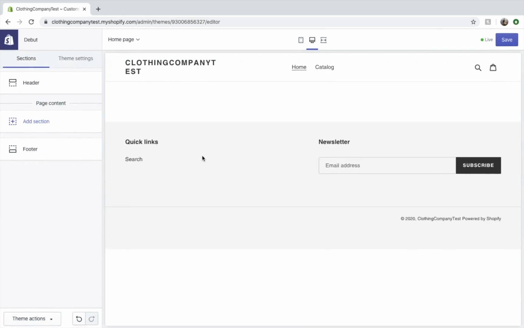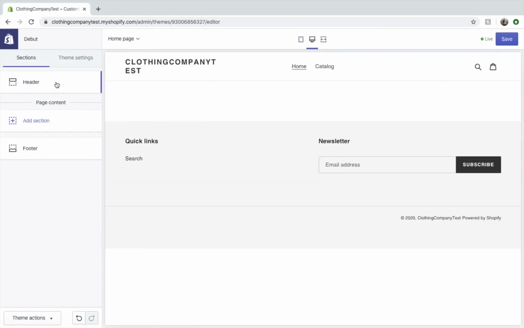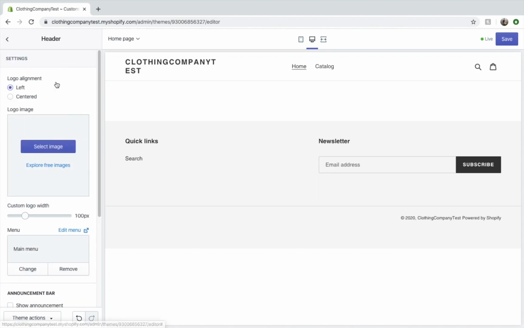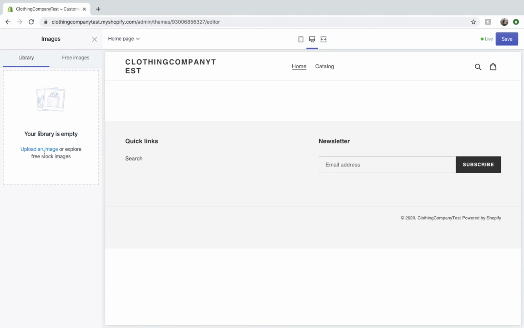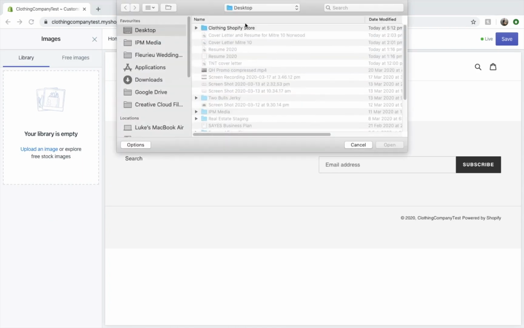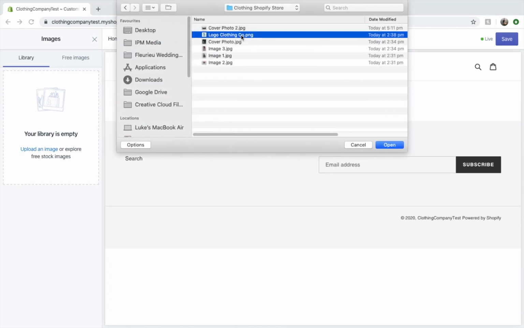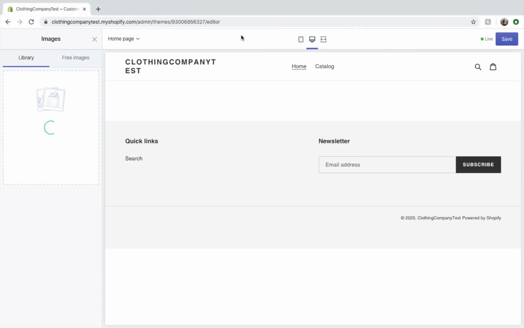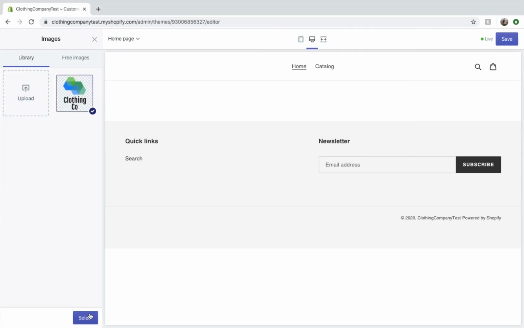It'll take a bit of time. Here we go. So now let's start with the header, because that's the most important part of your website, arguably. We want the logo to be aligned left, and we're going to select our logo and we can upload it. Here's our logo. We'll insert that in there and click select.